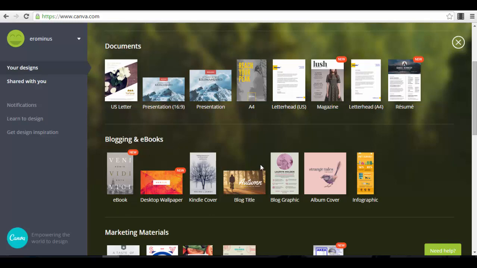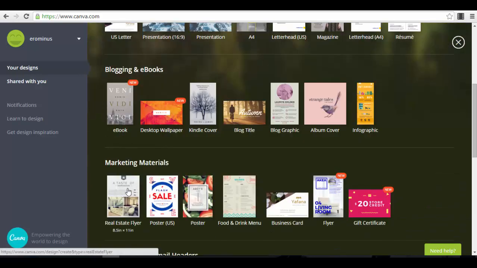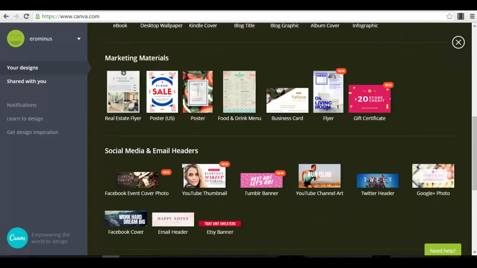You can create an ebook cover, for example, if you want to. Marketing materials like flyers, posters, menus, business cards, and so on. Social media and email headers. Maybe you want for an event to create a header or something like that. YouTube channel art. So you have different options.